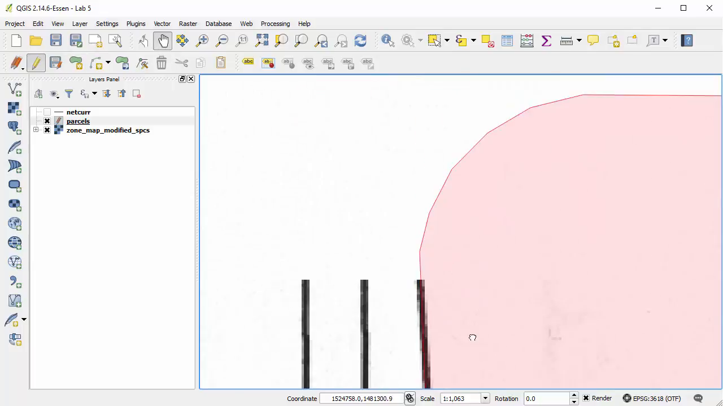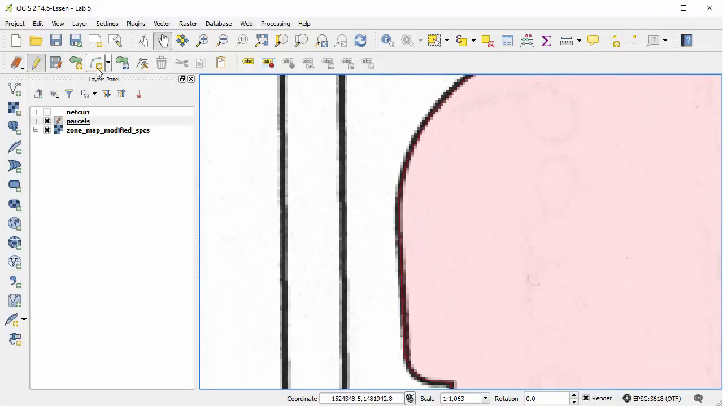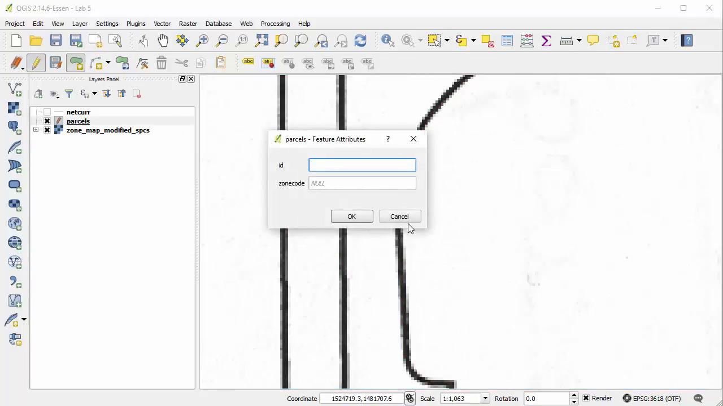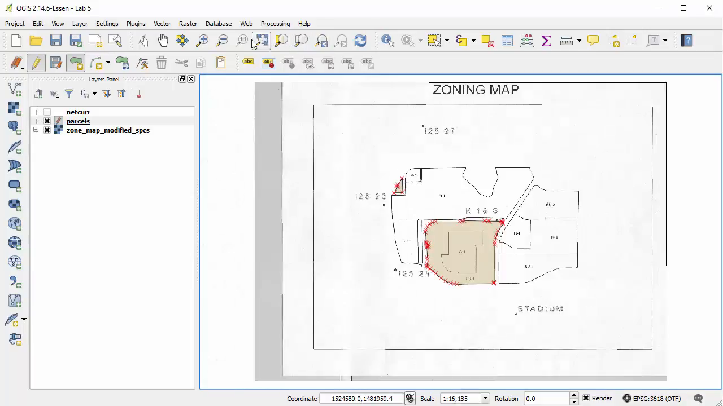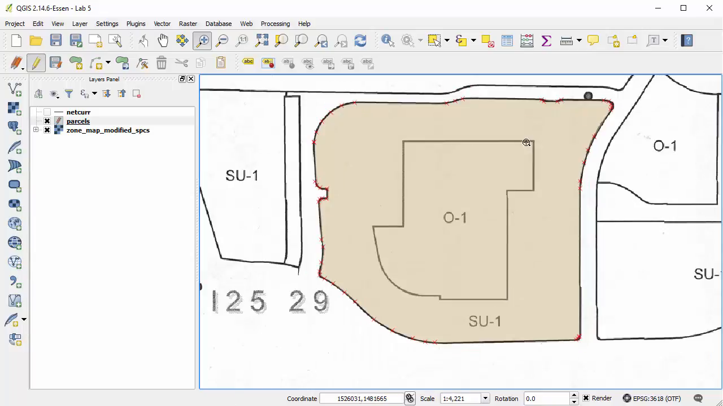And let's go back to our point of beginning. Okay, looks good. So since it's good, I'm going to make sure I have the add feature tool selected. I'm going to right click. That finishes the polygon and now asks me for the ID. So I'm going to set an ID of 1 and the zone code to SU-1 and click OK. And I'm going to go ahead and zoom to full extent here and then zoom back in to SU1 so we can see what's going on. So I've created that polygon.